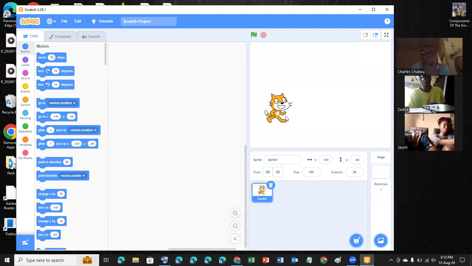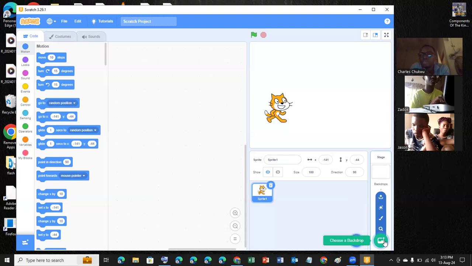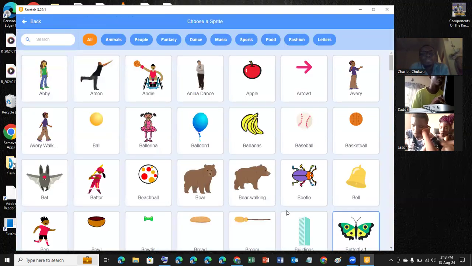Okay, so let's move on to this one. I said we're going to add another sprite. So let's make it a human sprite. Let it look like the cat is talking to a human. So here we go. To change, just beside where you have choose a backdrop, you see choose a sprite. We're going to click on that. Now can you see we have different sprites? I like this one. It's Abby. It looks like she's talking, right? Yes.